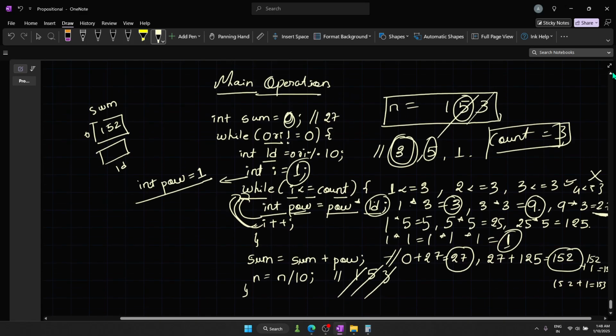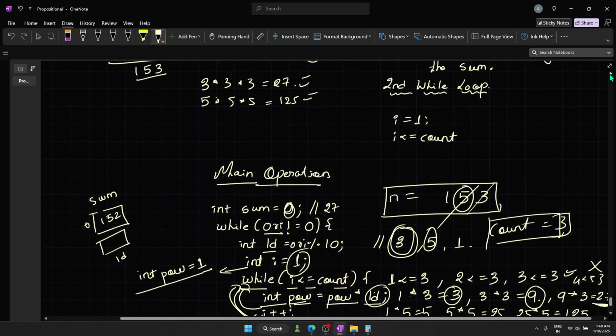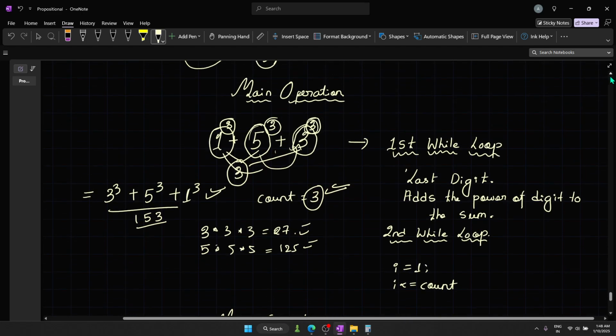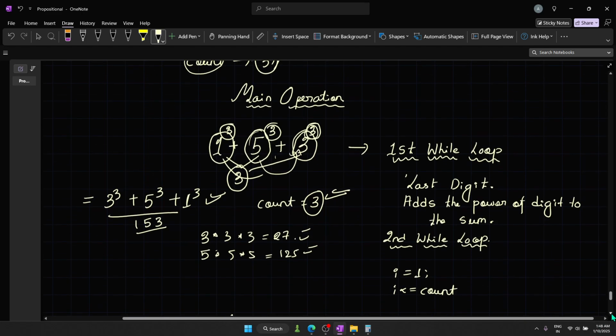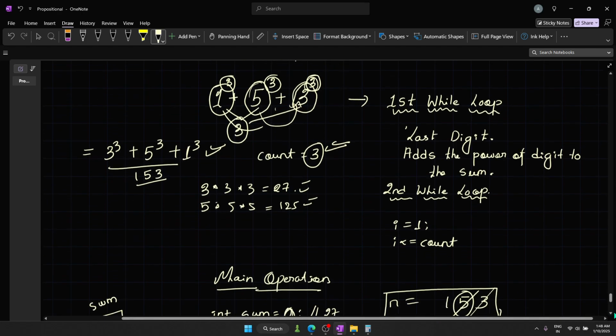So guys, this was the logic of how the Armstrong number works. I hope everybody has understood the logic of how Armstrong number works.